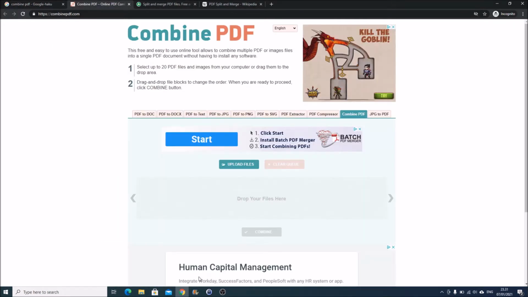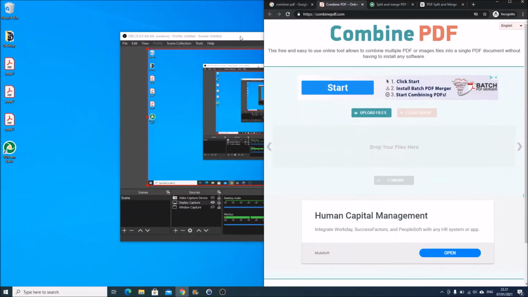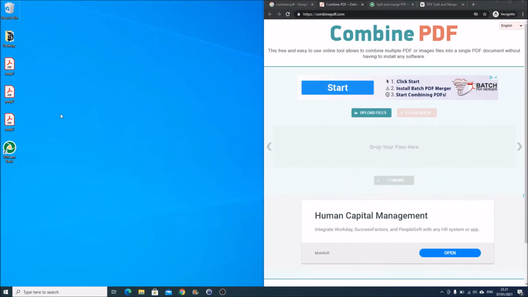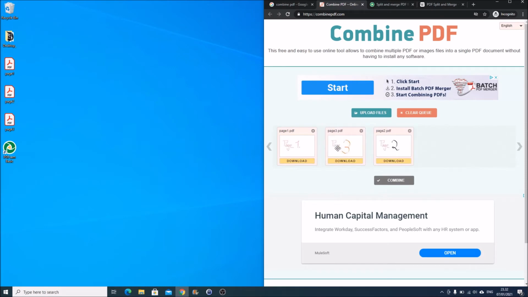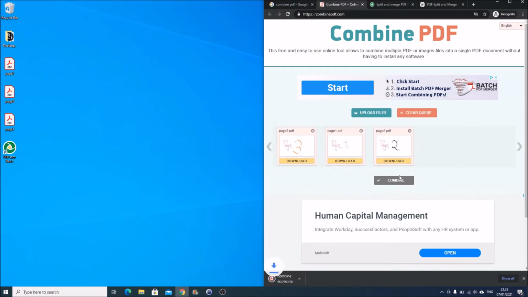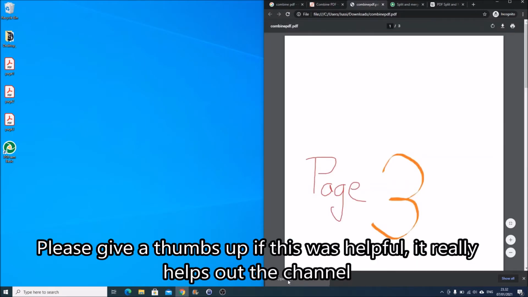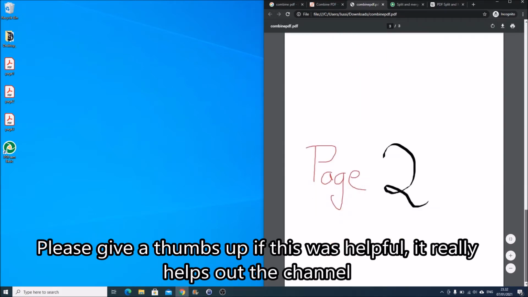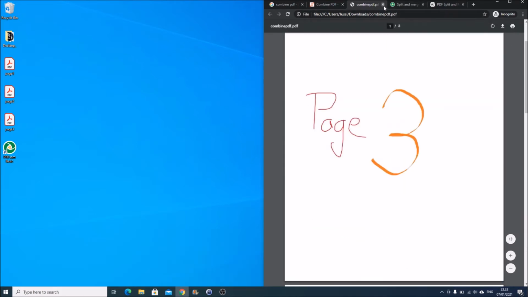So opening the website, you can just drag a few PDFs in here. Once they have uploaded, you can organize them. Let's say I want to put page 3 first, then I can hit combine and it has merged the PDF and downloaded it to my PC. I can open it up and I can see that the pages are in the order I wanted them to be in.